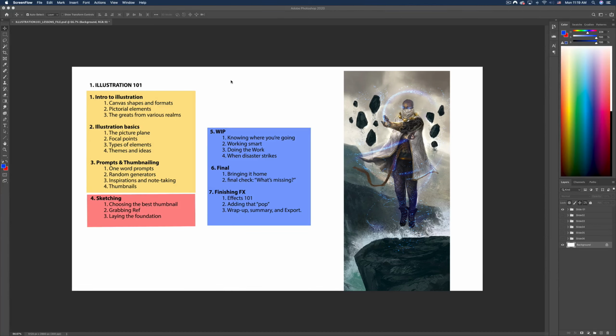Basically, Illustration 101 is a course that I've designed to help you understand some of the most basic elements of picture making and illustration, specifically applied to creating final imagery using some of those foundational core principles. So let's quickly run through the outline that I have for this course and what these different categorizations of color mean, and then we'll hop into the lessons and get them done as efficiently as we can while helping you learn the most possible.